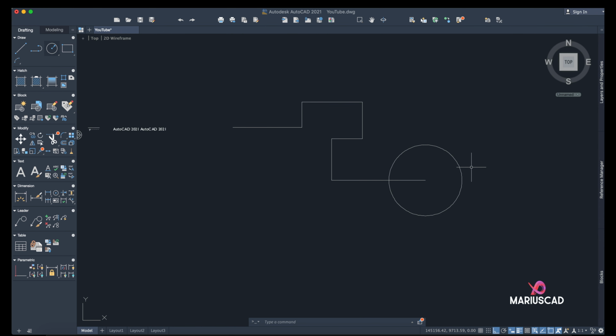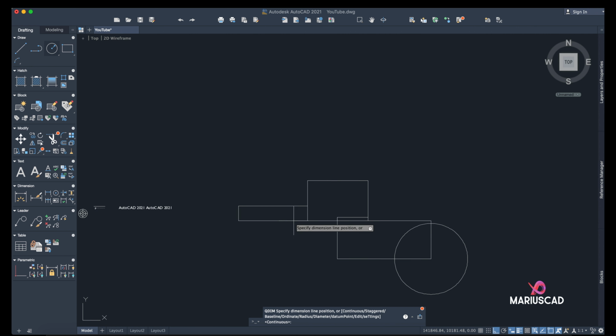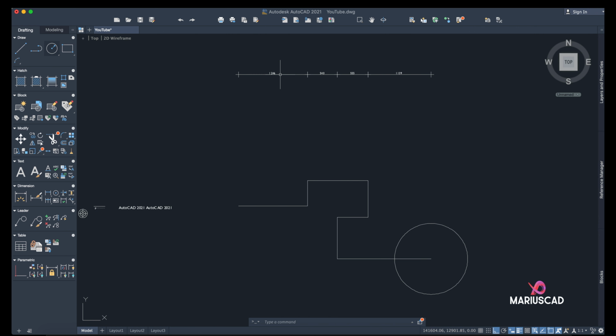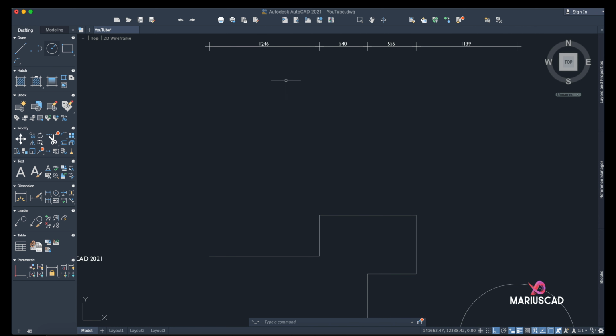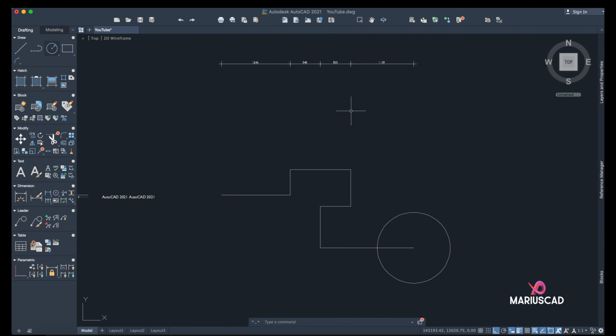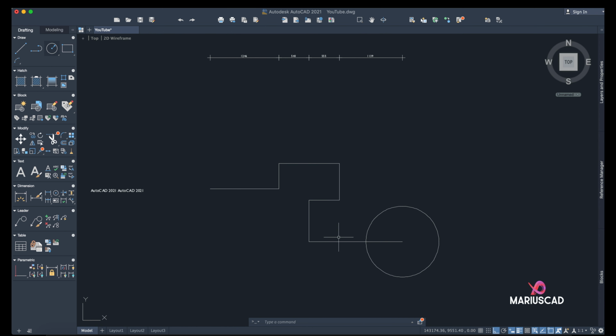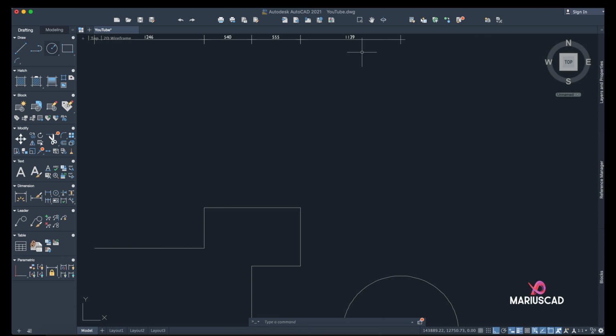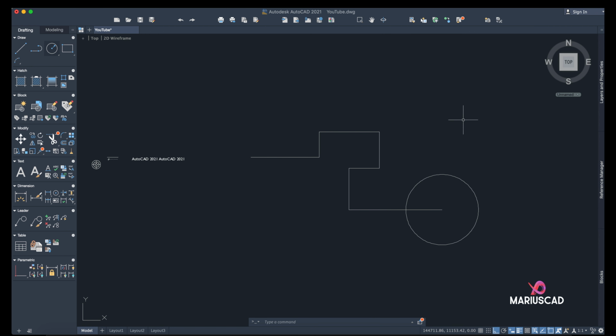And now I will go with the command quick dimension. Select everything to be even more quicker. And go up or down or wherever you want. And automatically it will be generated all the distances. For example, here to here it's 1246, or even more from here right to the center of the circle, it's 1139. You get now the idea.